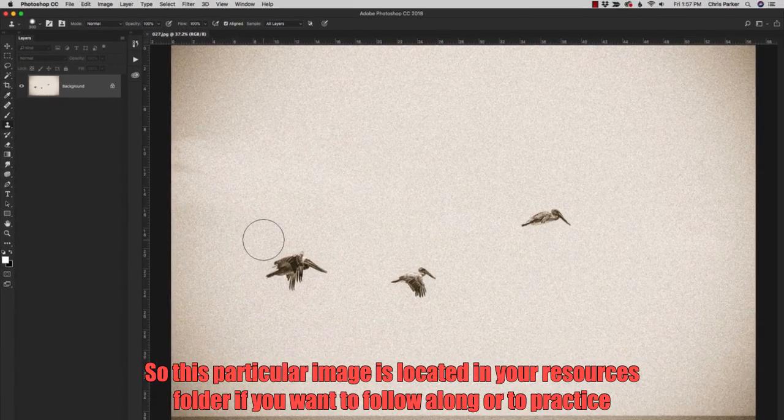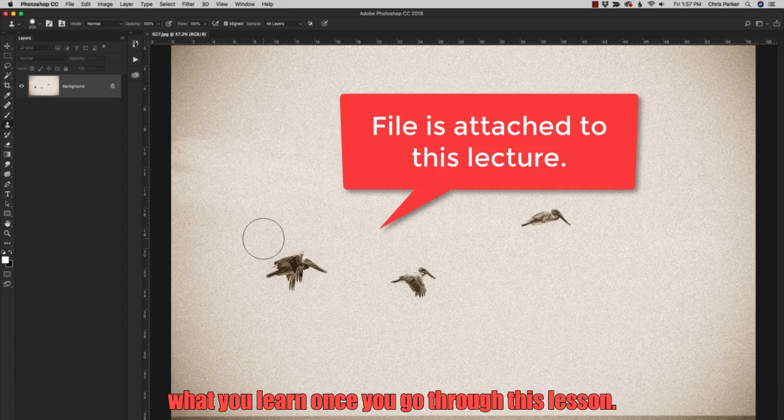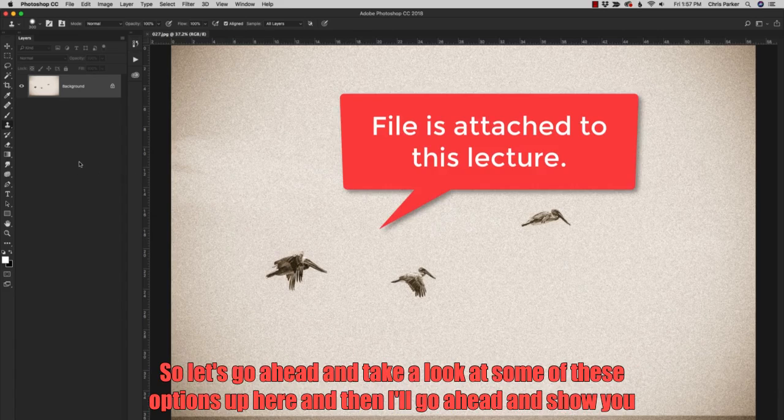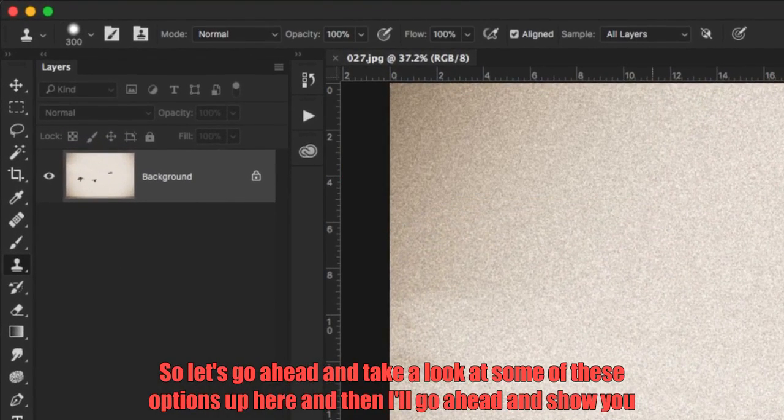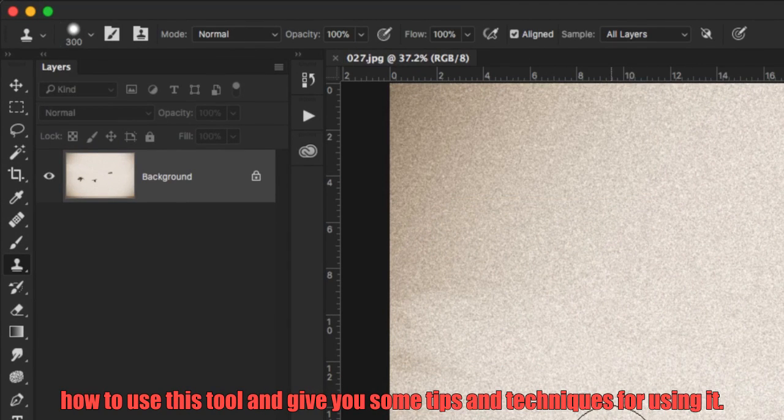So this particular image is located in your resources folder if you want to follow along or to practice what you learn once you go through this lesson. So let's go ahead and take a look at some of these options up here, and then I'll show you how to use this tool and give you some tips and techniques for using it.